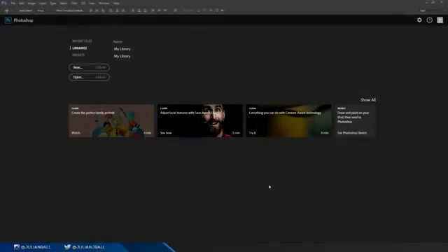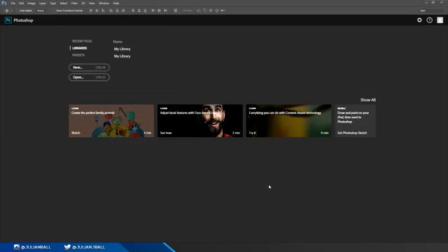Hey everybody, it's Julian or Flow Graphics here, and today I'm going to show you most of the basic tools of Photoshop. So this is how to use Photoshop within 5 minutes. So let's get straight into it.